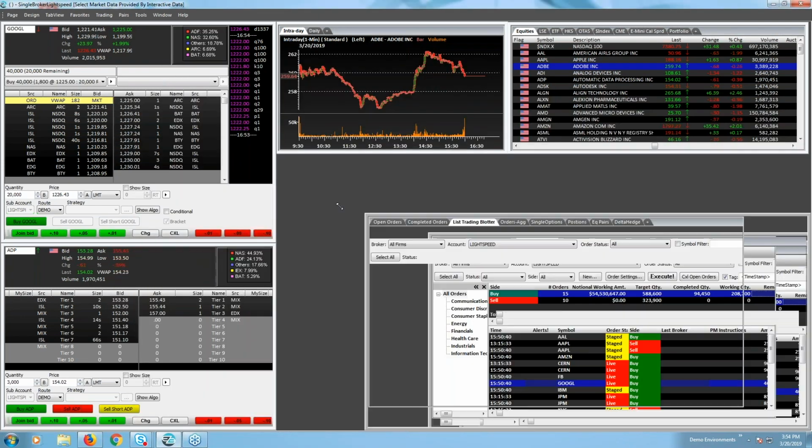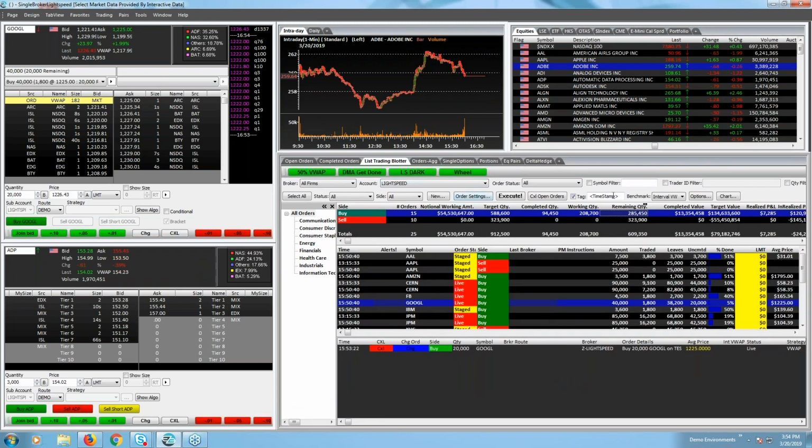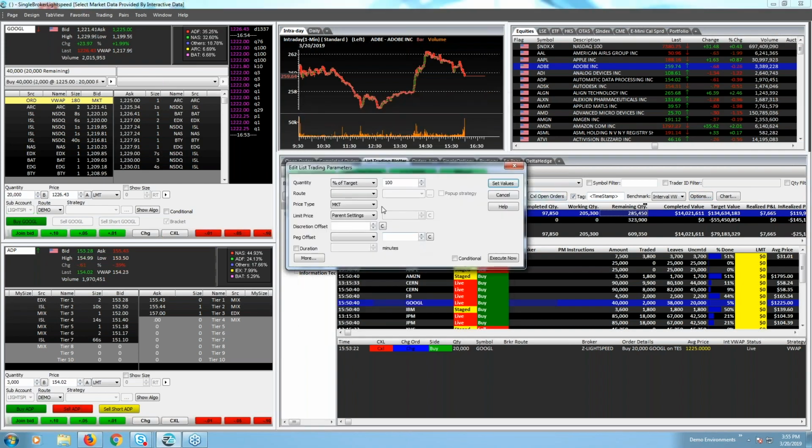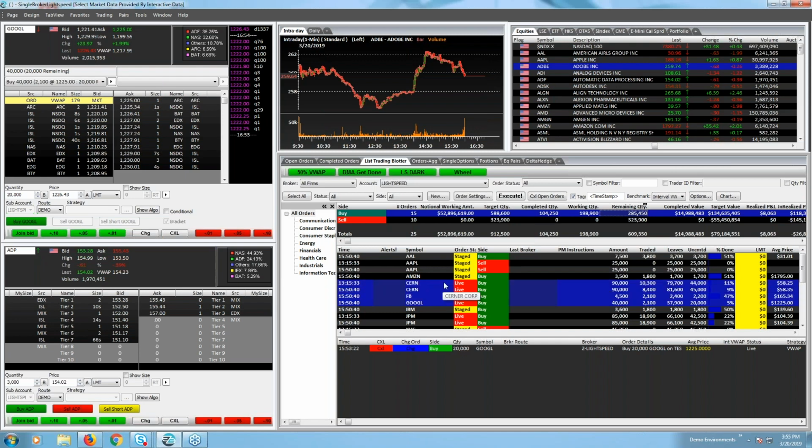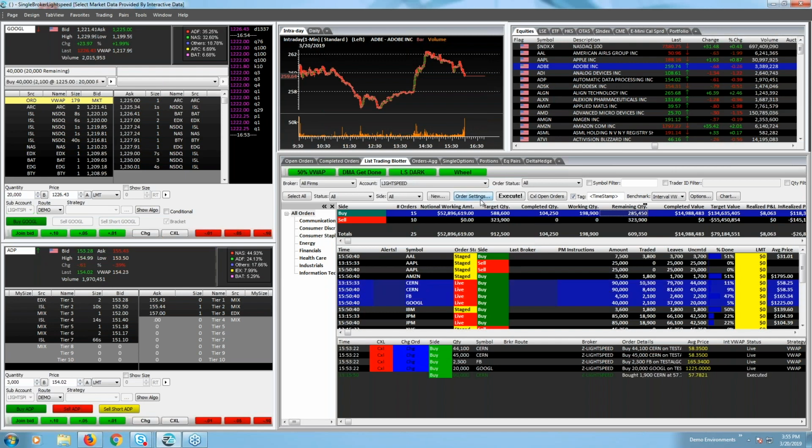So that's just a brief overview of how we can do list trading. And then also keep in mind that we can do conditional orders on list trading or programs as well. So if I really wanted to, I could go in and say DMA, but conditional, highlighting multiple orders. I should do that.